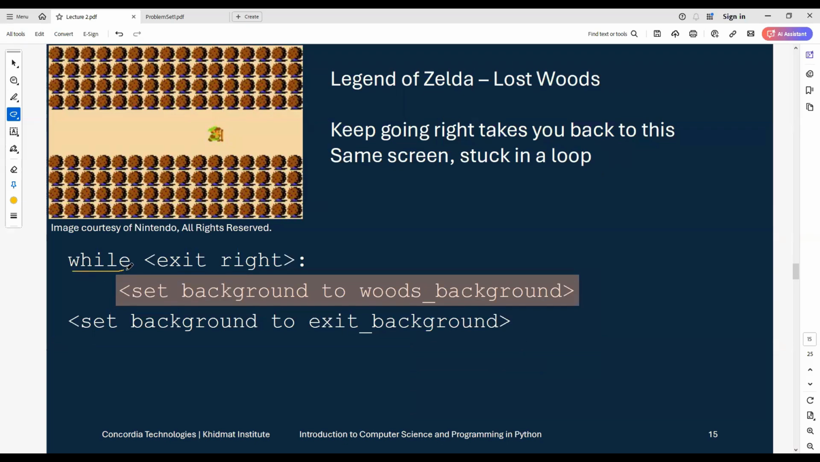And while loop is first example of that. So here we would say while exit right, which means while the user keeps on exiting toward the right, just keep on changing the background to Woods background and go back to do the same check again, and then change it back. Keep on doing this until this statement in front of while becomes false. If that happens, then go out. Okay, and then change it to exit background.